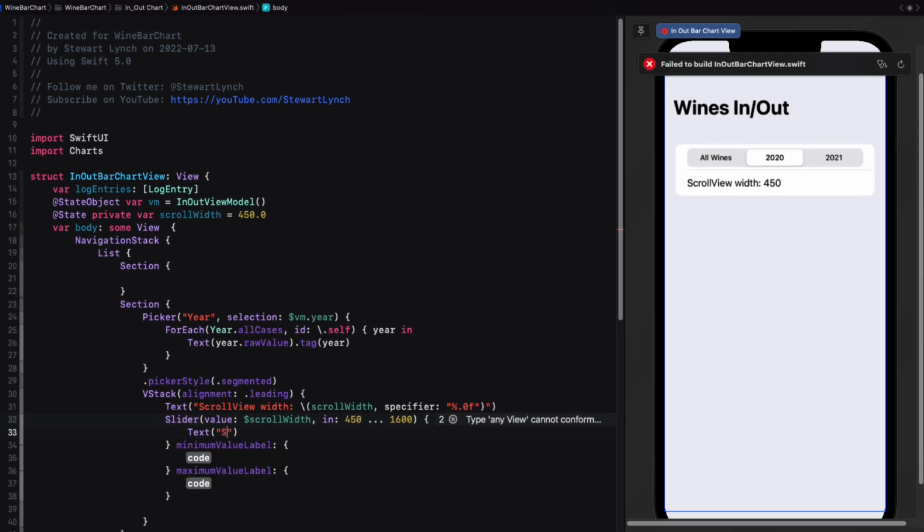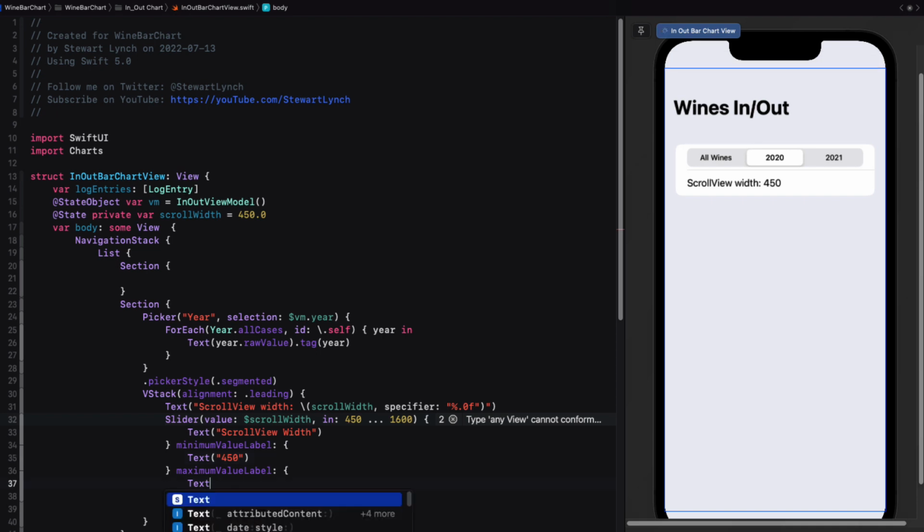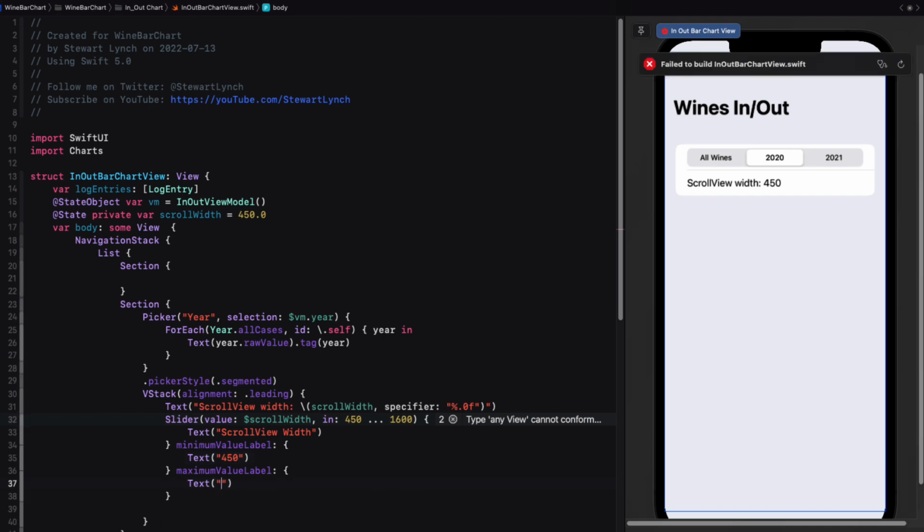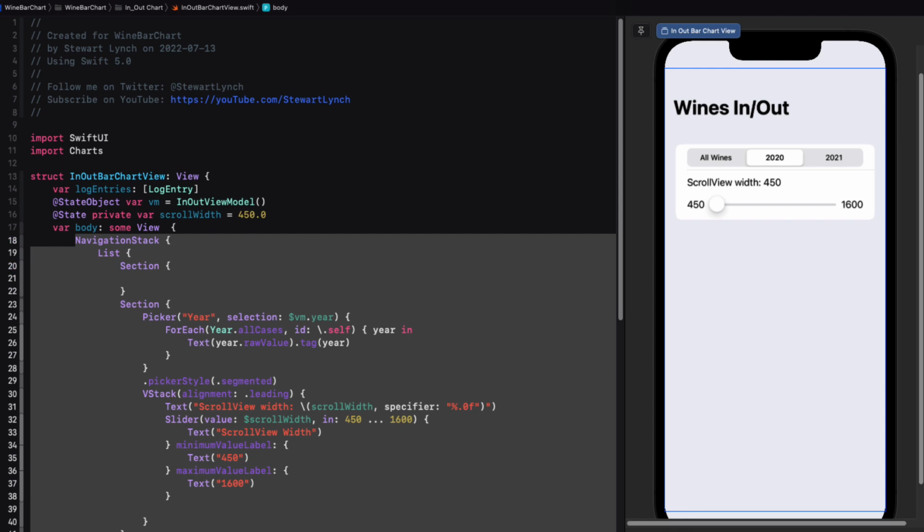Now the label, we can assign it scroll view width. The minimum value label will just be a text view with 450. And similarly, the maximum one will be another text view using the string 1600. Now this will allow us to adjust the width of our bars by sliding this slider back and forth. So let's work on our chart.